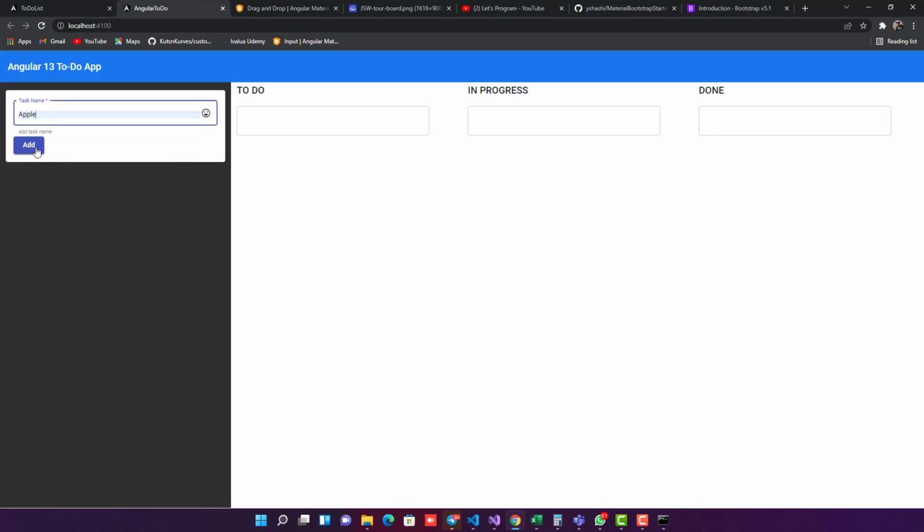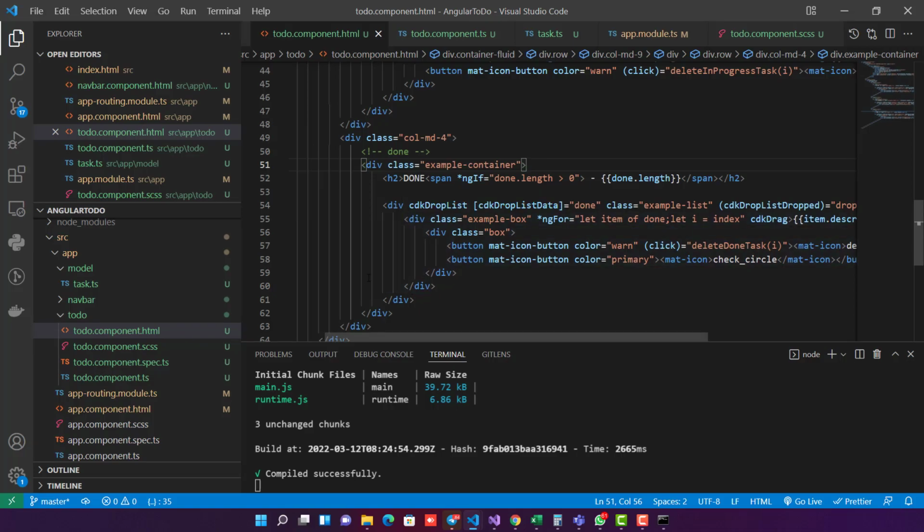If I add a task, I can see it like to do minus one, like one task is added. If I drag it here in the in progress, I can see it is added. For done also it is added. Okay, so which means that item works. So now we just have to style this a bit.